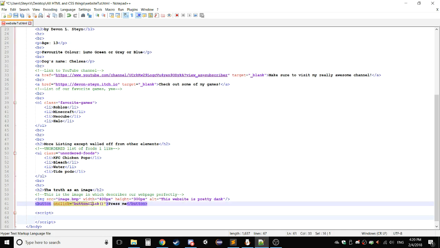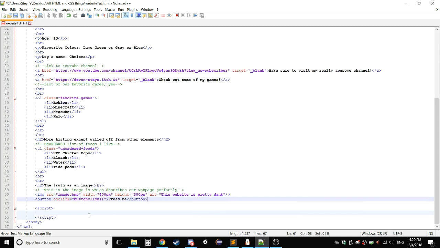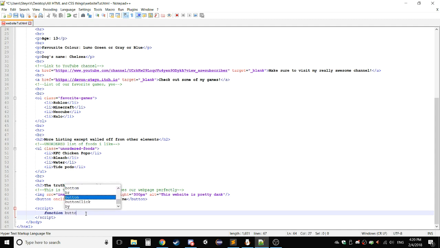Onclick is an event in JavaScript that happens whenever you click on the element, most specifically on a button, but you can do it for any element. What it takes is the function in JavaScript that you want to call when you click it. So in this case, we'll go into our script and we'll type in function buttonClick.